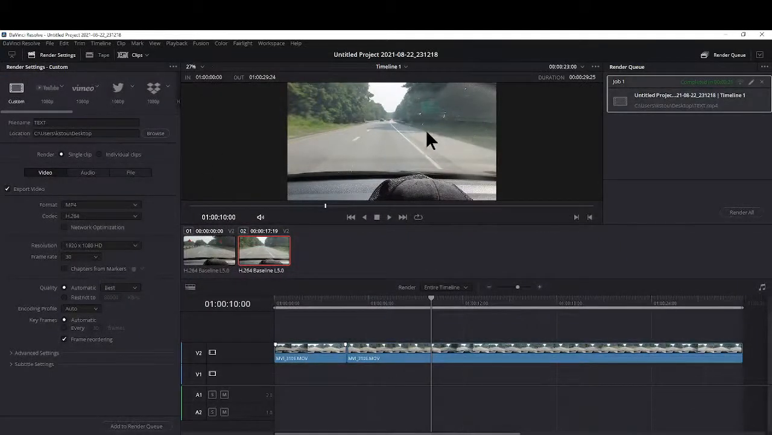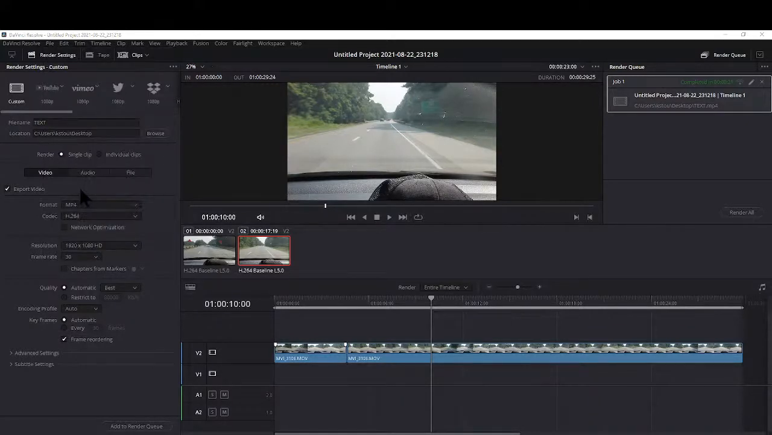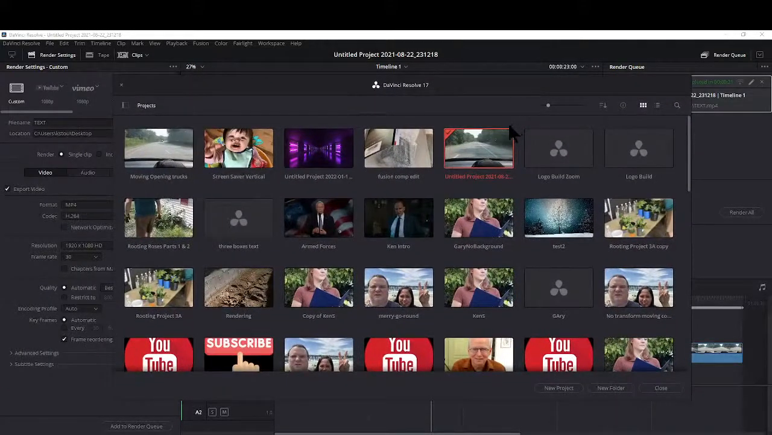If you want to start completely over, just X out of it and start over. Or if you want to do a new project, go to File, Project Manager. It comes up over here on this screen. That's what it looks like. You can open a new project, create a new project, or do a project you've got going. I'll try to find one here.